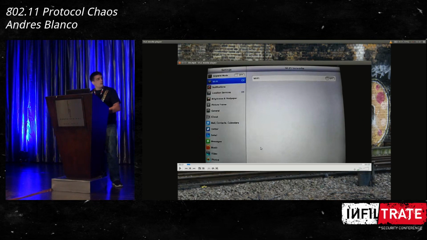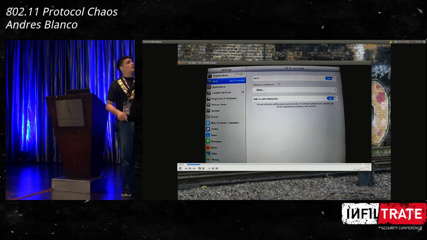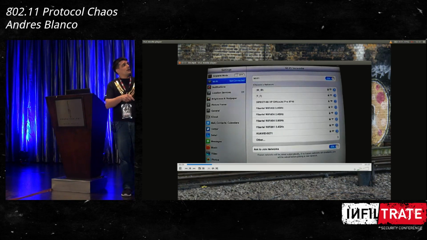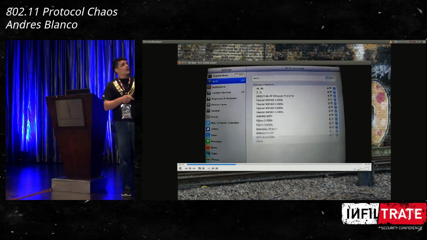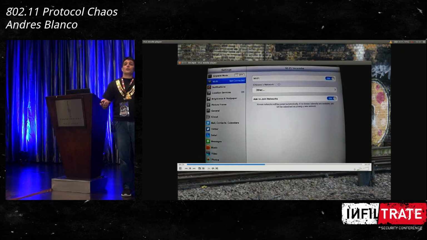So here we have an iPad. I'm going to enable Wi-Fi. When I enable it, the device is going to scan, and the firmware is going to process all these frames and then send to the kernel extension the information about the available networks. So now I'm going to disable the Wi-Fi to show that I'm going to start sending the malformed frames to the device, and once I enable it, the kernel extension is going to try to initiate the scanning phase on the firmware.